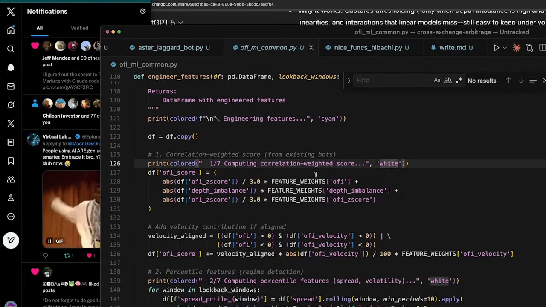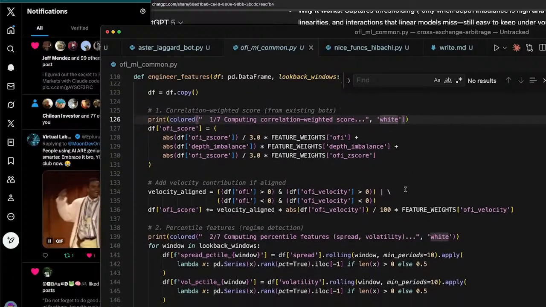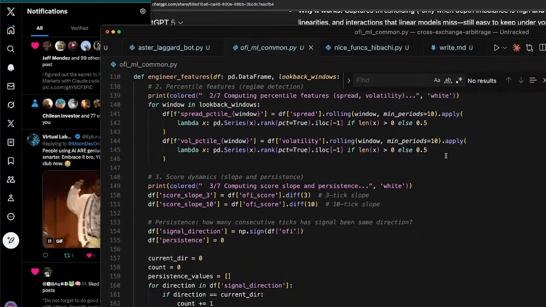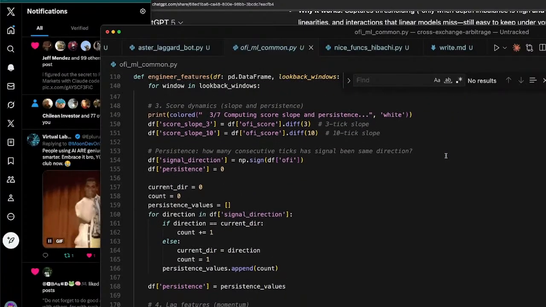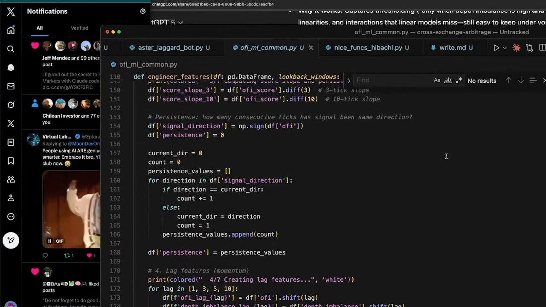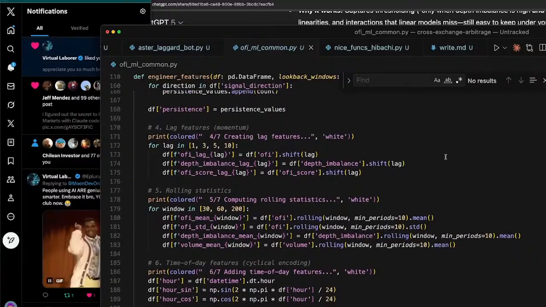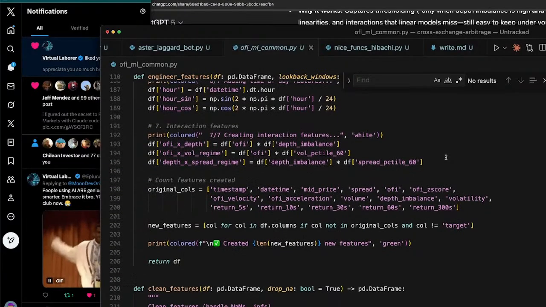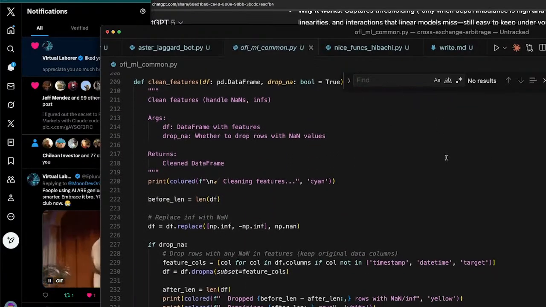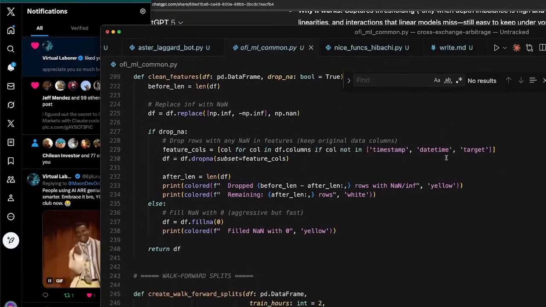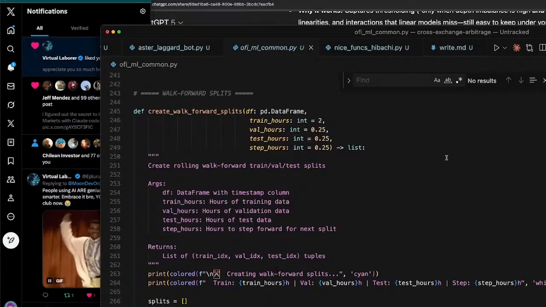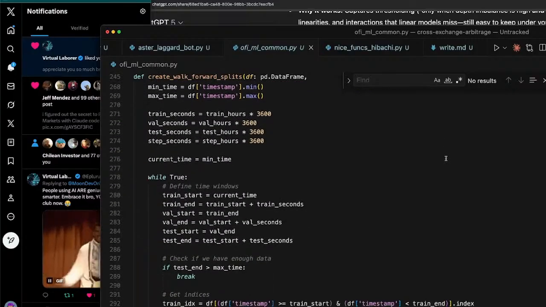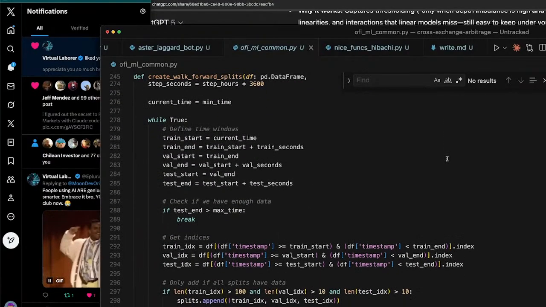Okay, so here's the rest. Correlation weighted score, add velocity contribution if aligned. Percentile features, regime detection. Score dynamics here, slope and persistence. Persistence: how many consecutive ticks has the signal been the same direction? Okay, lag features here, momentum, rolling statistics here, time of day features here, interaction, clean features here, handle NaNs, nons, I love non. Walk forward splits here, create walk forward splits here. Here's the rest of it. Okay, you see it all. You can just pause and rewind the video if you need all the code. I'm just trying to be brief with it as everybody's asking for shorter videos.